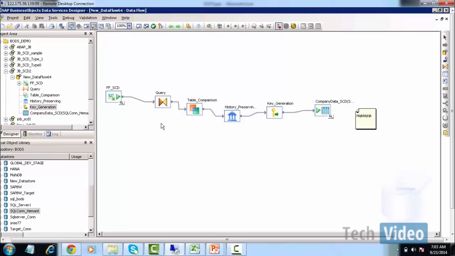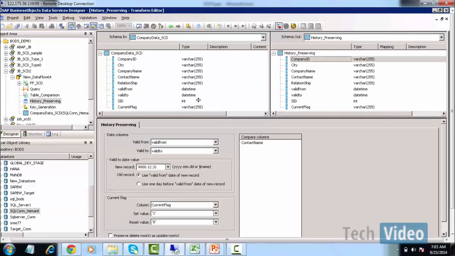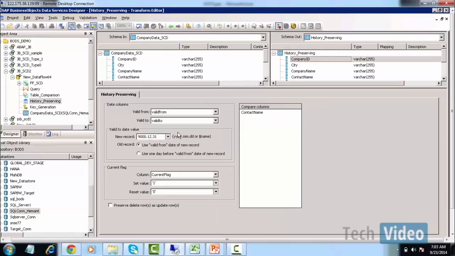The table comparison will raise flags, an update flag or an insert flag, or something like that. And the very important point about history preserving is that it will populate the date columns here, valid from and valid to. If some records are changed, then the valid from will be populated by the history preserving transformation, and valid to will be populated as a new record.